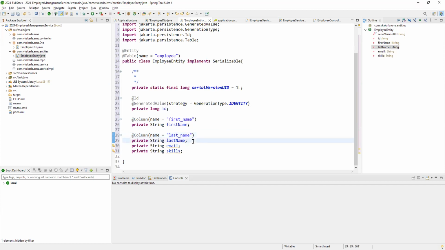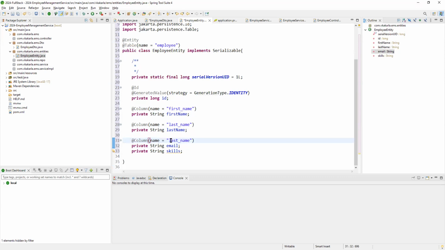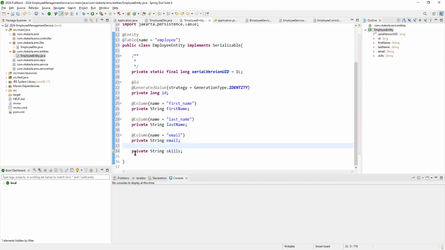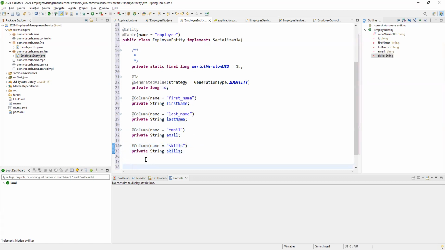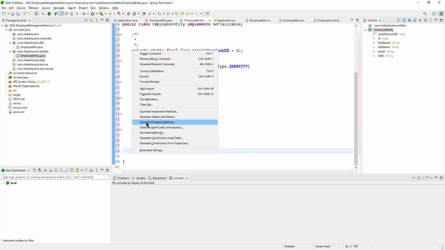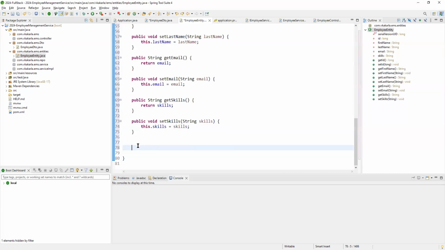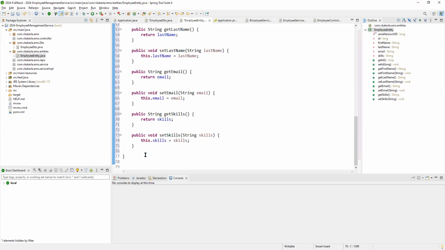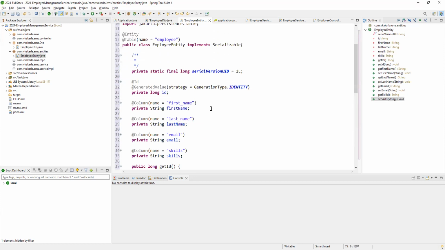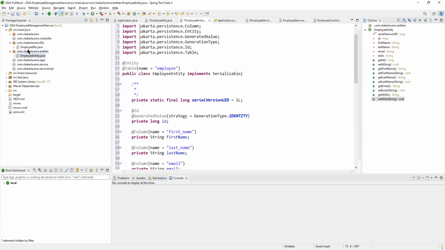Then last name, and also email, add the email, and also add the skills. Also generate the setters and getters for this with Control Shift, and it will give all the fields. Don't generate the setter for this ID. Fine. So we are creating the employee entity as well as the employee DTO.